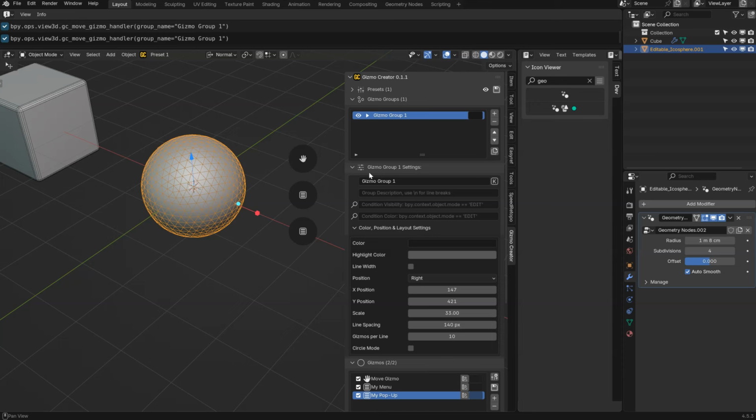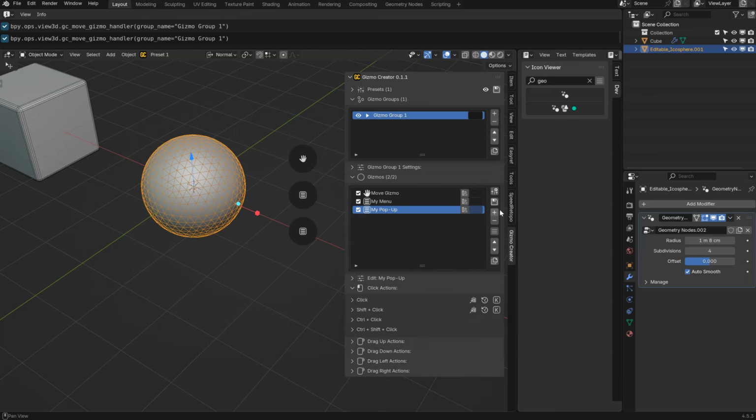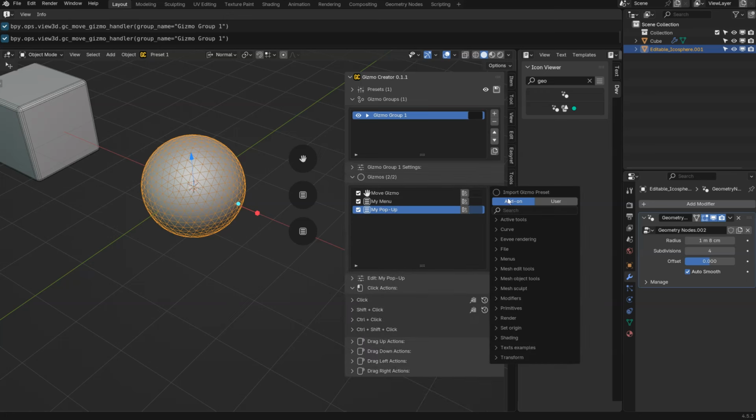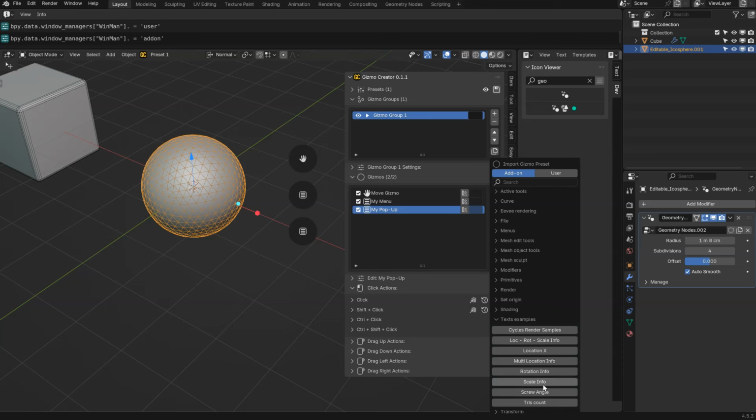I added some presets for the gizmos, just to show you. When you click here, you will have the add-on presets, the user presets. Obviously they are the same because I added my preset in the user, and after that I added them in the add-on. And I added some text examples.